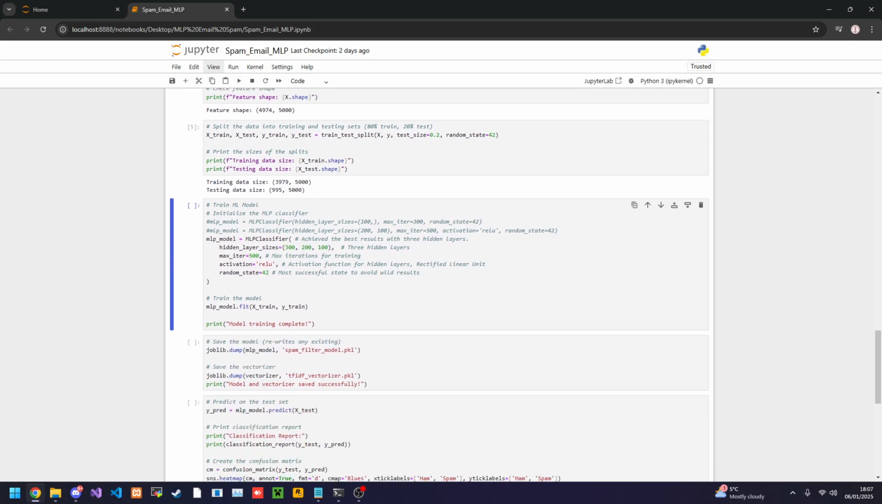So that's done, and then it's going to go on to the training. I've done a few different things here. I tried out different amounts of hidden layers and different levels of iterations and activations and everything like that. This seemed to be the most successful one, so I'm going to stick with this one. Just wait for the model. It shouldn't take too long. I think it takes like 20 seconds or something like that to train it.